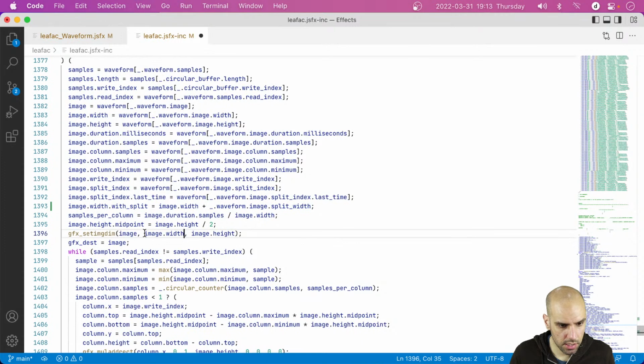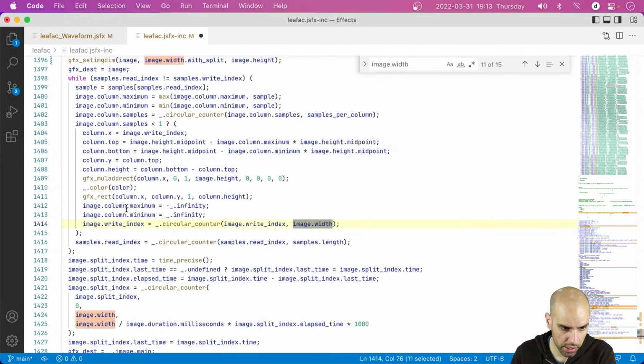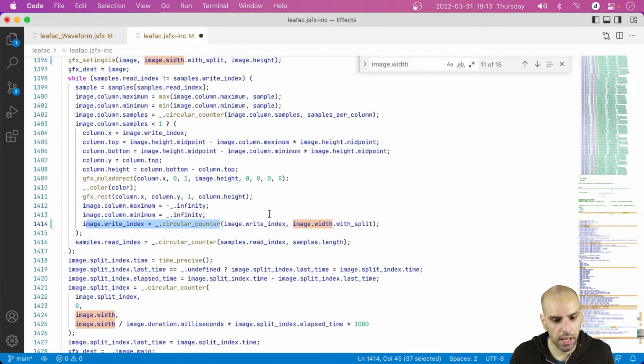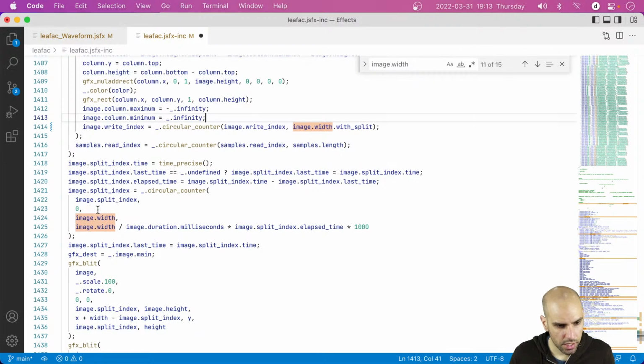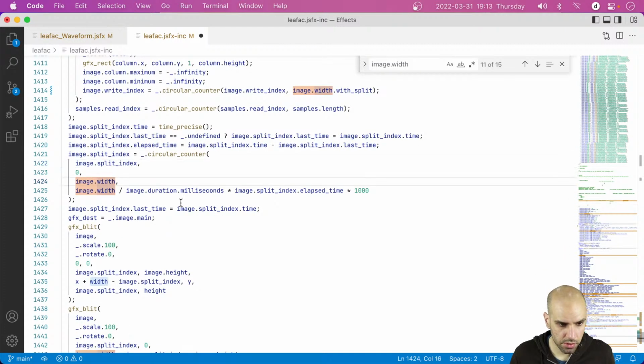And then what we have to do next is revisit every location where we have image width and consider whether we want to have width split there. When allocating the image, for sure, I will want width split. Then this is drawing into the image, so I will want to go width split. This is the right index. The right index has to take in account the split. This is the split index. The split index should take in account the width with the split.